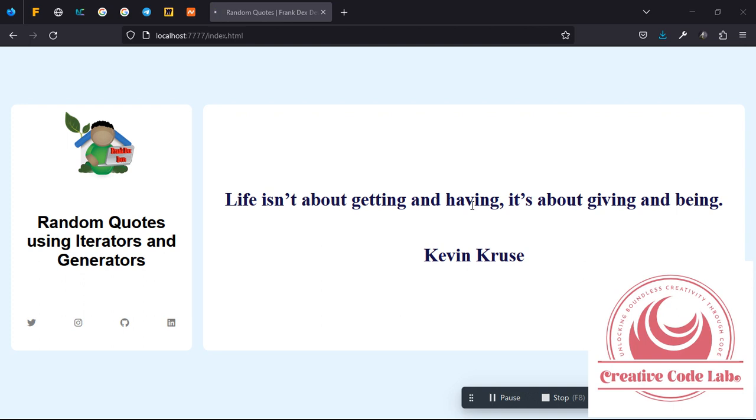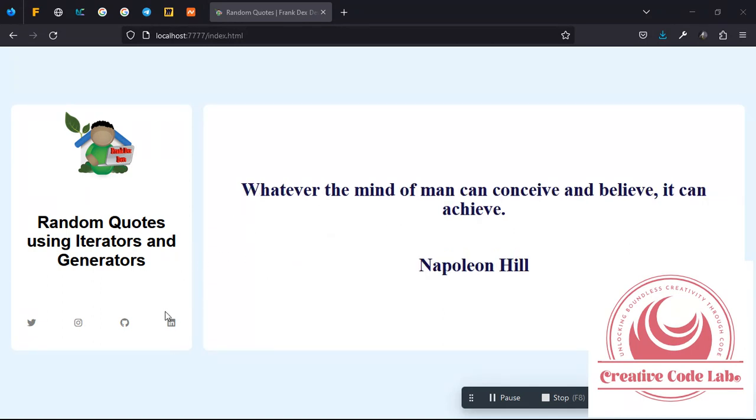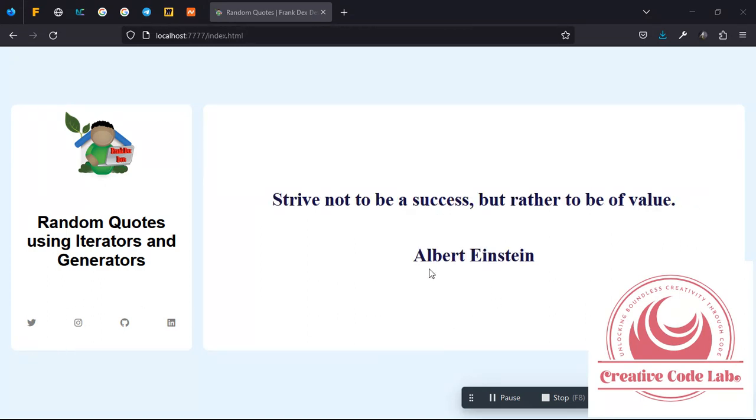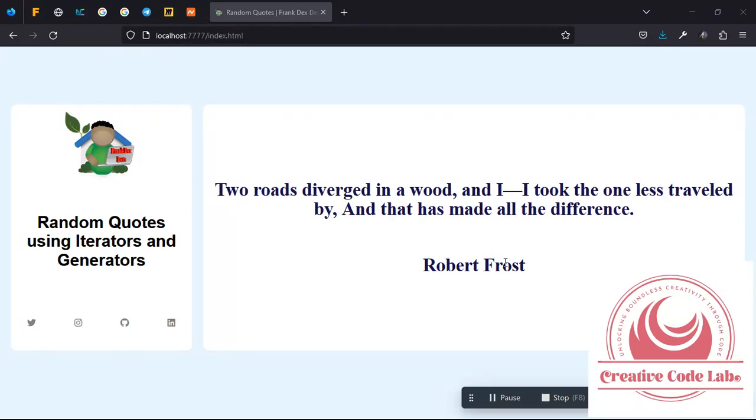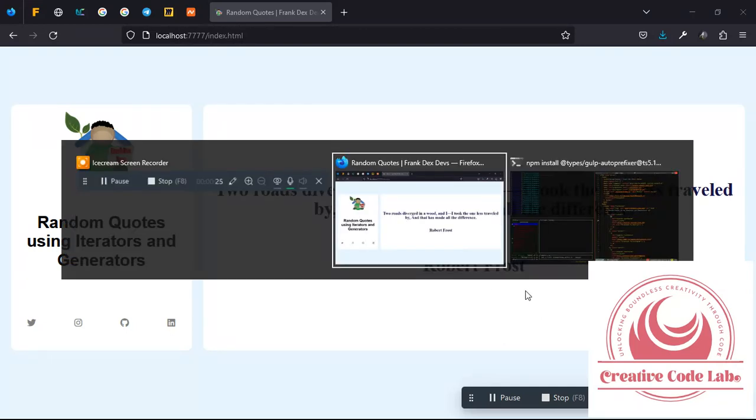I tried to test myself on my understanding of generators and iterators, and this is what I came up with. As you can see, I have a random quote generator using iterators and generators. I'm retrieving a value at a time and then rendering it to my div. So this is my code.